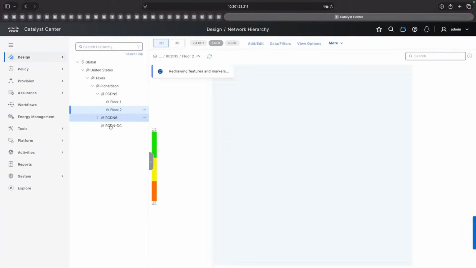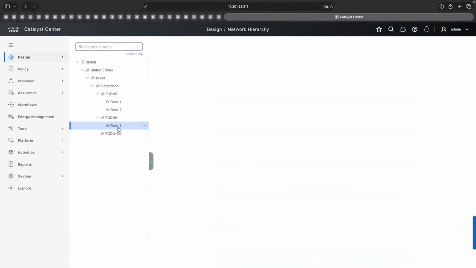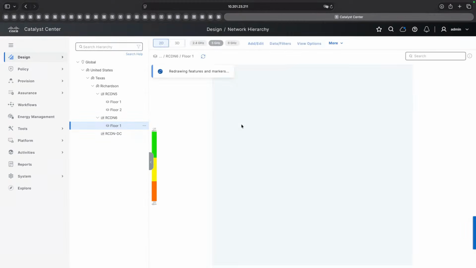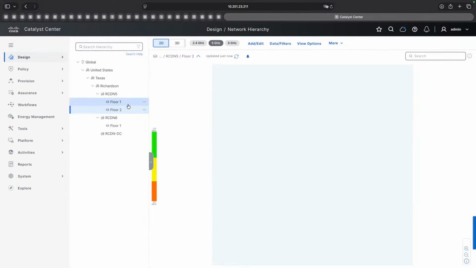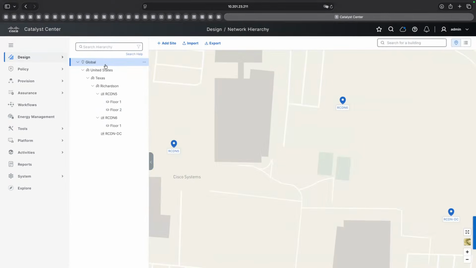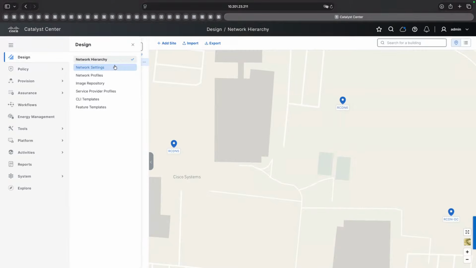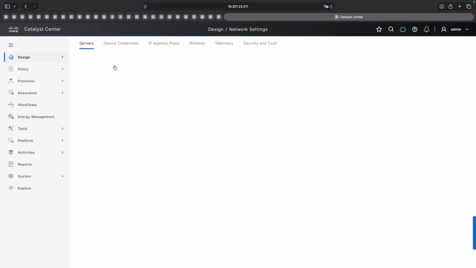Just give me 1 second, let me get the other one. You can upload your maps and place your access points here. You will be able to get them in this type of architecture we have for the network hierarchy.